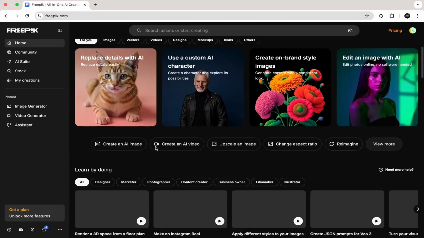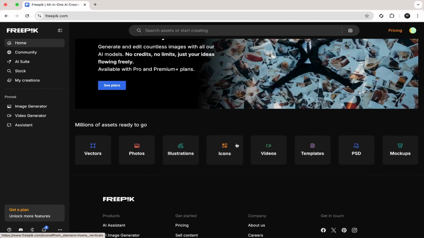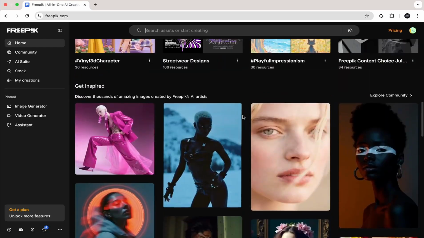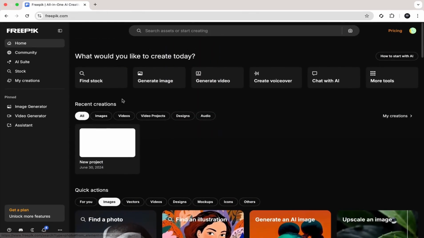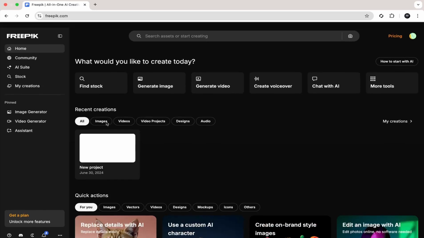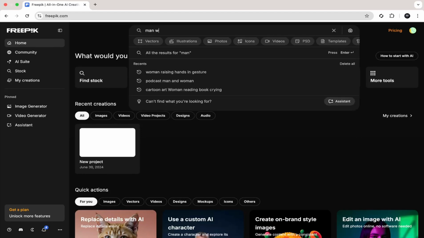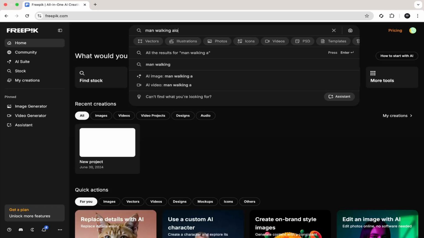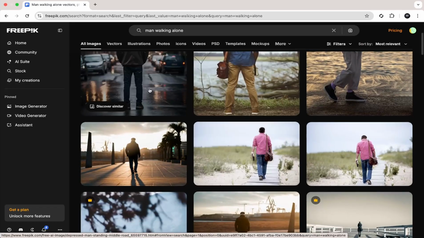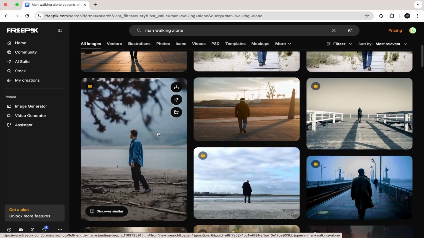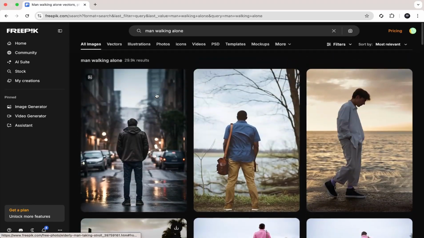As you can see, we are on the home page. We have vectors, photos, illustrations, icons. Whatever it is that you're looking for, you shall find it. Now if I want to design a movie poster, I can just search for man walking alone. You can see the images that are being generated. For me, this will make a great movie poster.